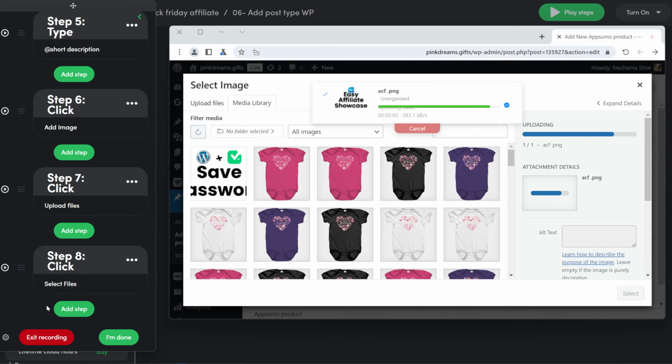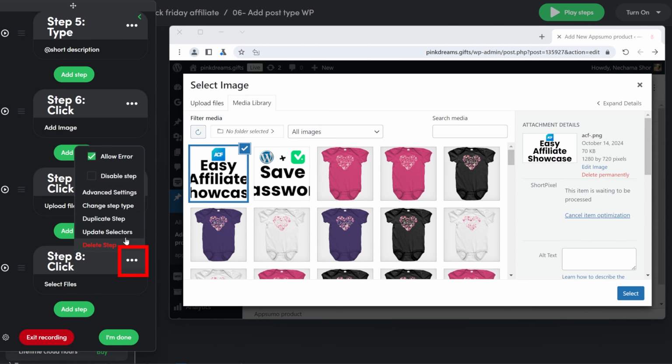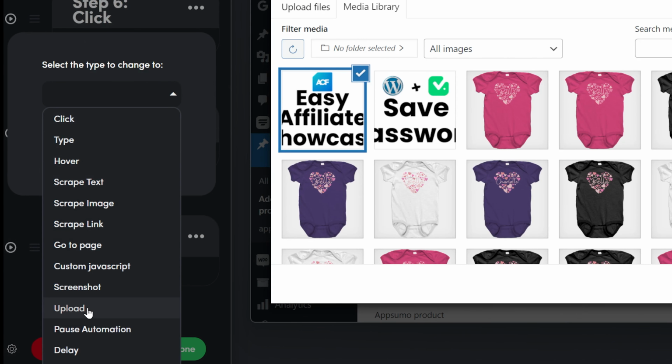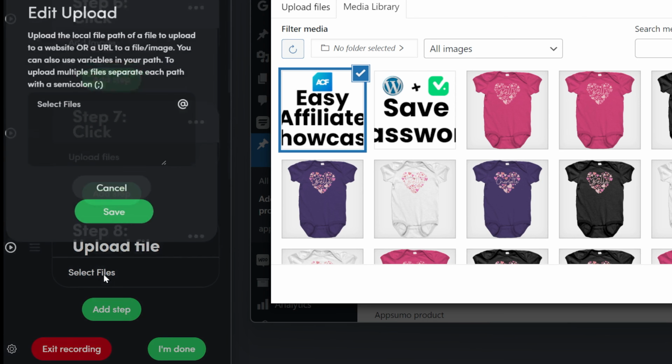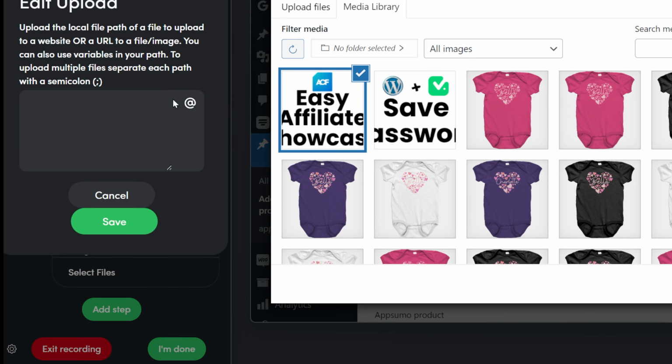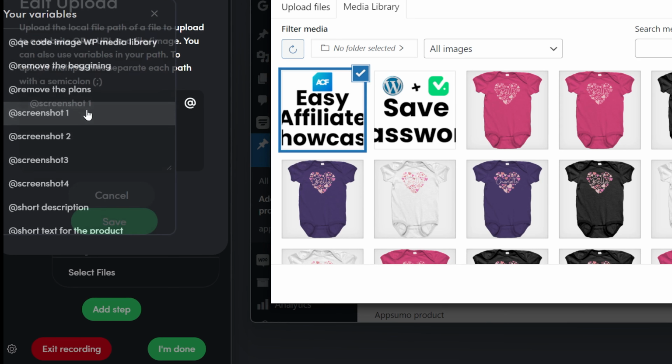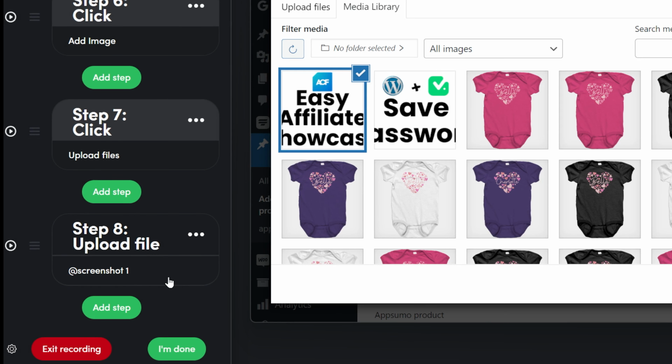Before you continue, go to the control panel and find the click on the Upload button. Click on the three dots, then select Change Step Type. In the list, find the Upload option. Click on the content of the step and change it to the correct column from your Google Sheets, which should be the path for the image from your computer. I would also rename the step so I know it's for uploading the screenshot.